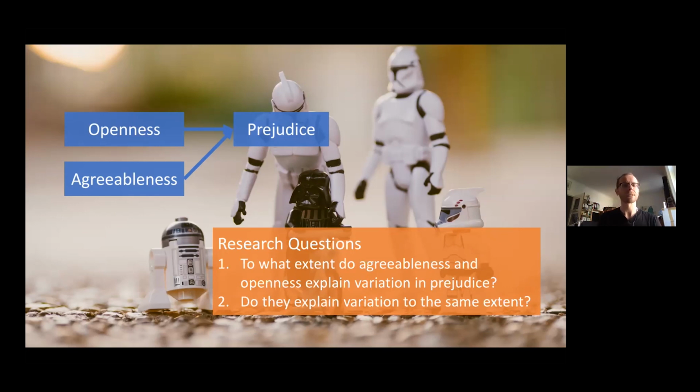And at the very same time, we'll also ask the question: to what extent might this explanation by those two variables be the same between the two variables? So perhaps openness and agreeableness explain variation in prejudice to different extents. And we're testing this question, or basically testing the hypothesis that they may in fact predict prejudice to the same extent. So that's basically the research program for today's practical sessions.